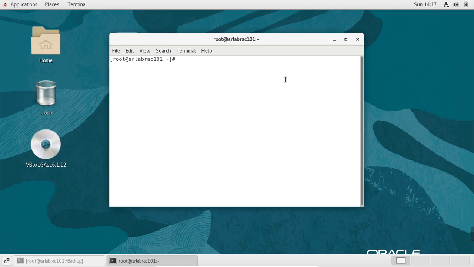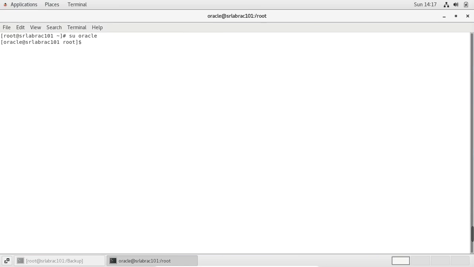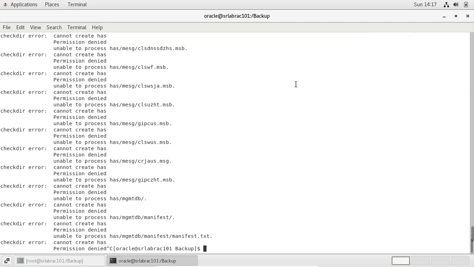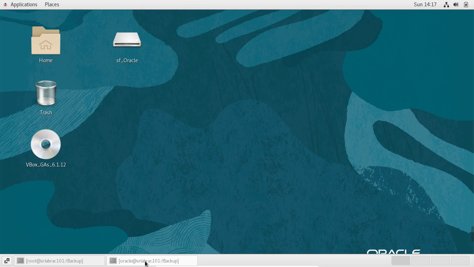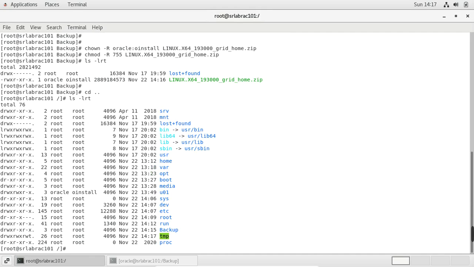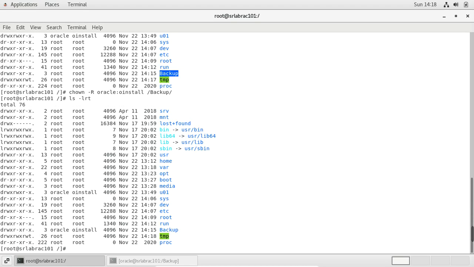I need to change the permission of this folder. Now I can extract. Actually, I need to extract this grid home into the Oracle grid location under the u01 app directory. So I'm extracting now. Okay, we have extracted the grid binaries.